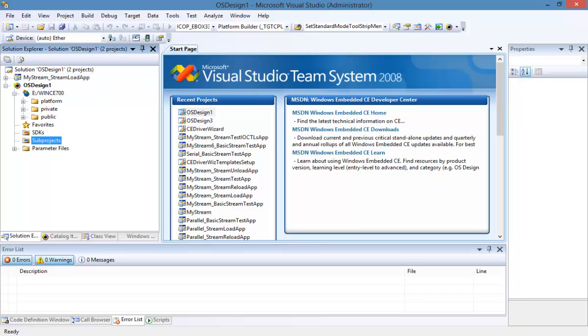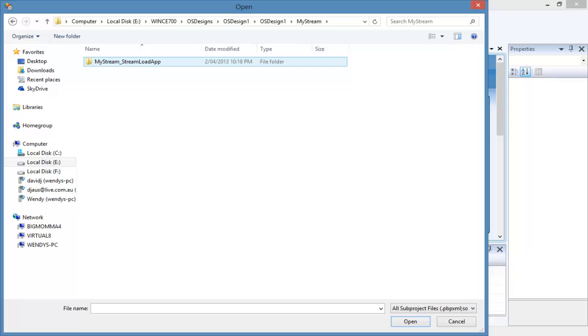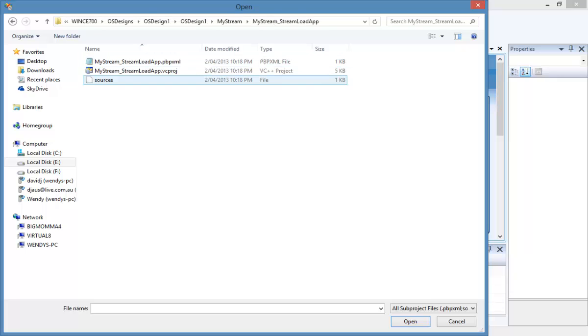It needs to be added to the operating system. Right-click on the sub-projects tree in the Solution Explorer for the operating system and select Add Existing Project. Browse to the new project. Each will be in a separate folder under the Stream folder. Ignore the DIRS file at the root of the Stream folder. Select the .pppxml or sources file for the specific project.